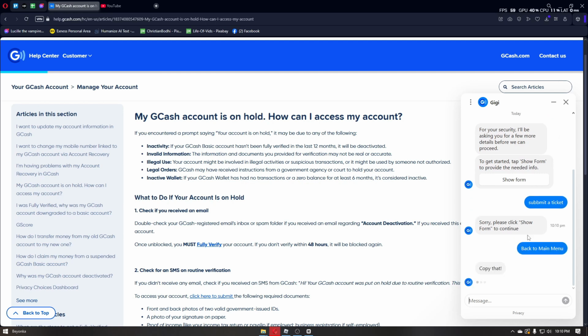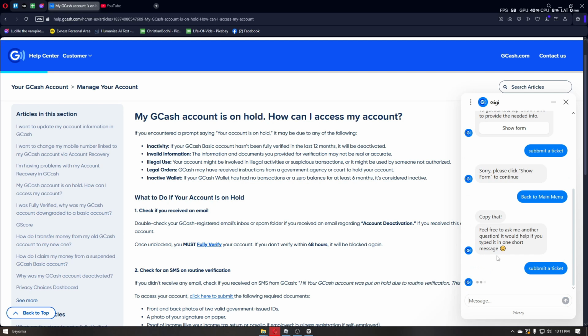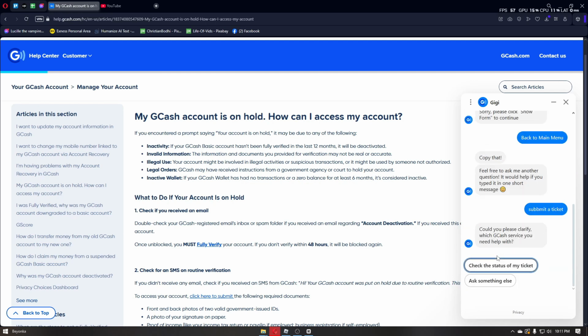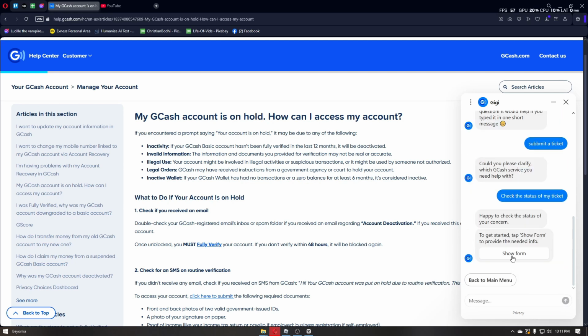Now, unfortunately, for some reason, if it does not work, you can just click on the main menu first, and from there, type "submit a ticket" once more. Right after that, it will ask us this specific question: could you please clarify which GCash service you need help with? In my case, I'll just click on check the status of my ticket. And from there, you will be able to submit a ticket or create a ticket if you haven't. In my case, since I've already created one, this message is the only one that I'm receiving right now.